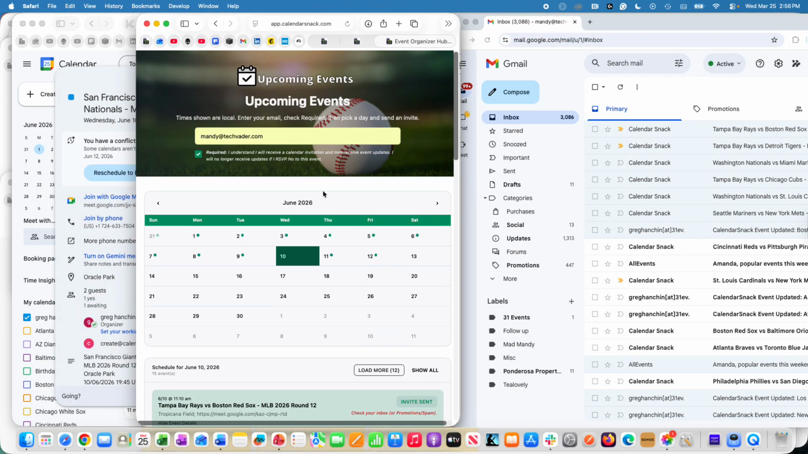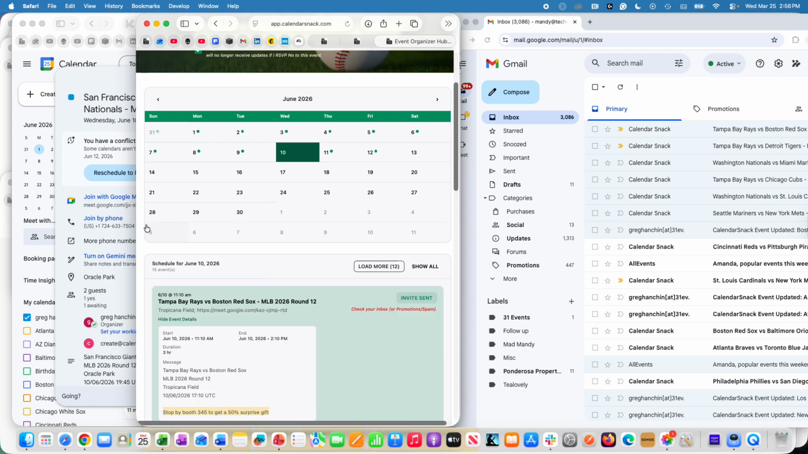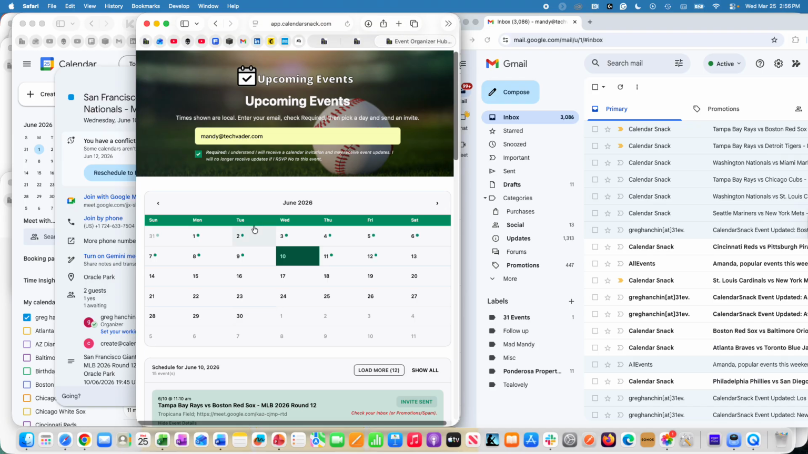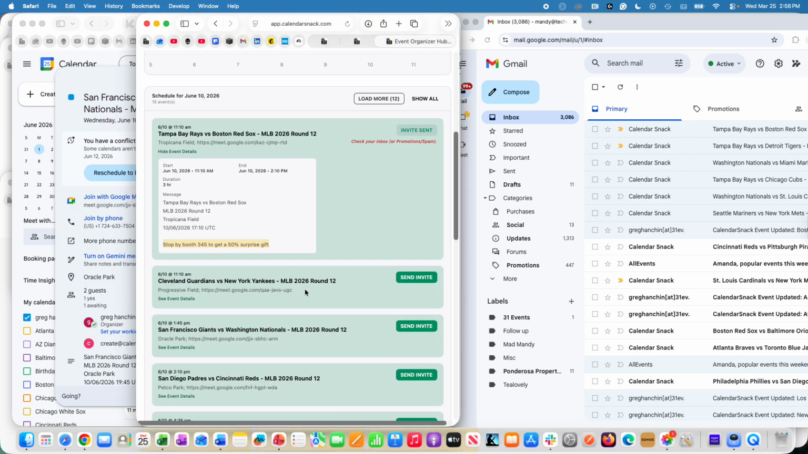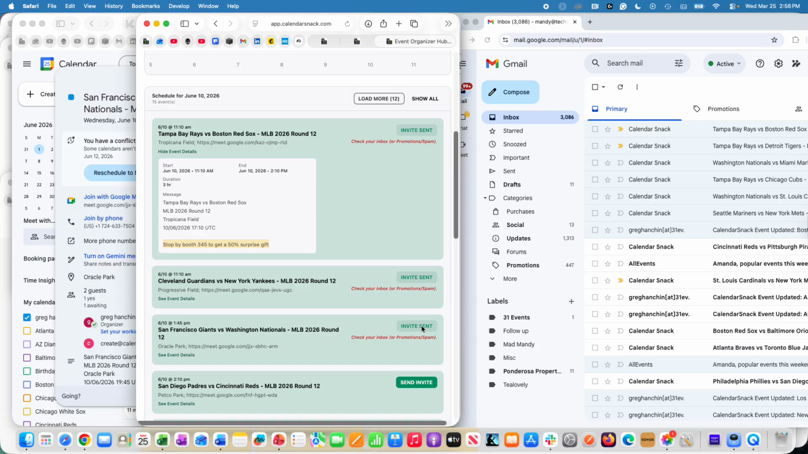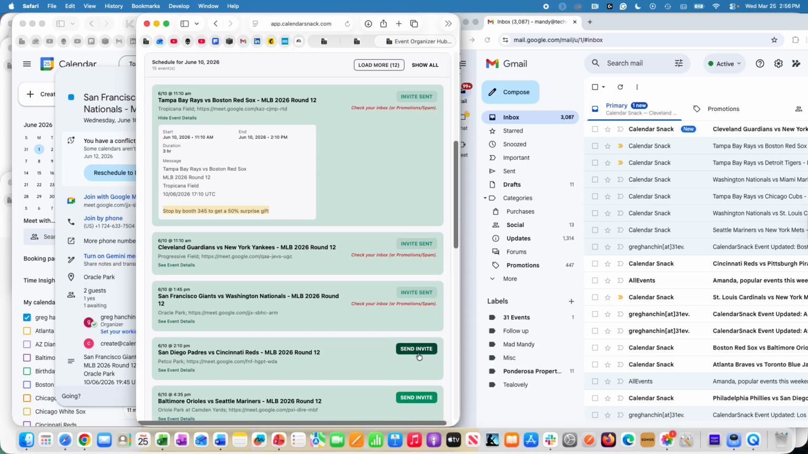What I have here is Mandy's email address at the top. The organizer has shared it with Mandy in a promotion, and the promotion persona is professional sports. She comes by, puts her email address in, and wants to get a game calendar invite for this game here. So she hits a button there for 6:10, and another one here for 6:10. She sent three of them: Guardians, Giants, and Padres. You can see one of them already came in.